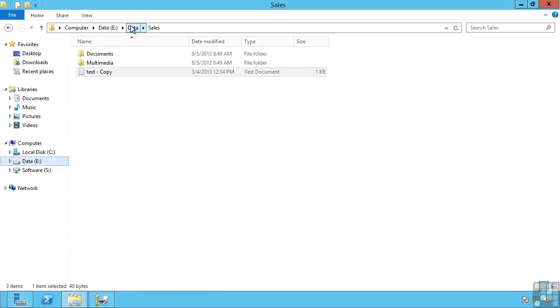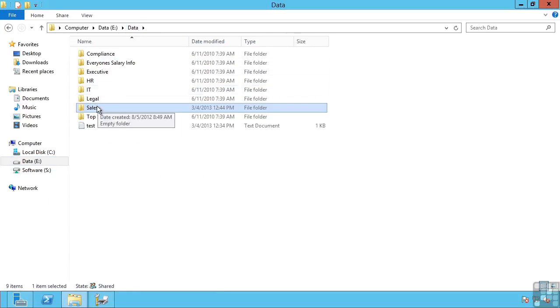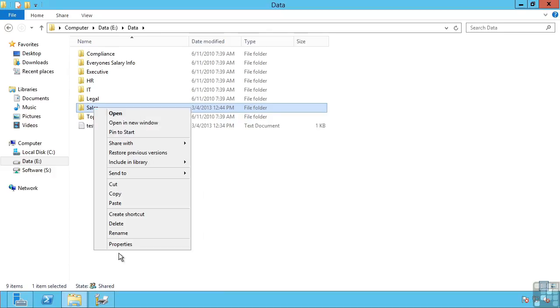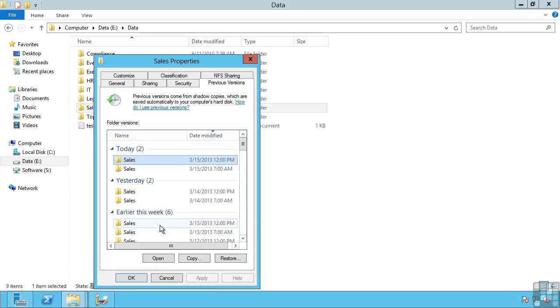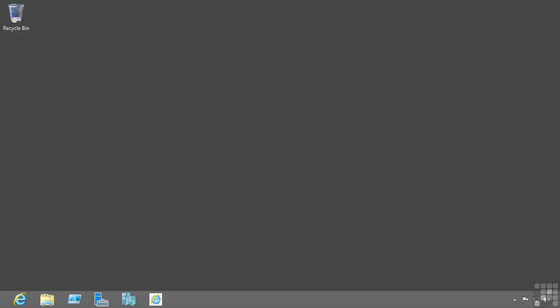This is available to me as the administrator. For example, I can right-click on a folder, choose Properties, and I can see the previous versions. And I can opt to open that view, copy it somewhere else, or even restore it in place. But the really powerful point of this is it's for the end user.